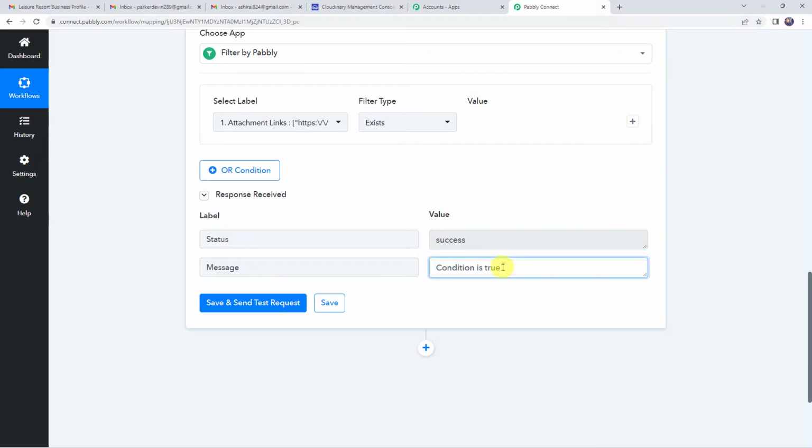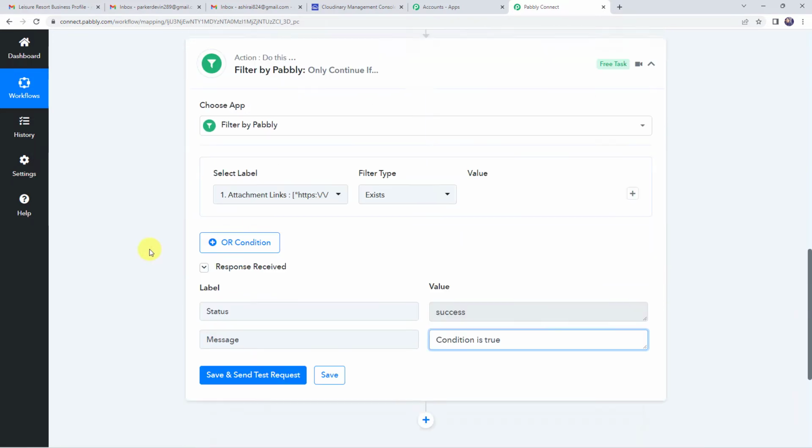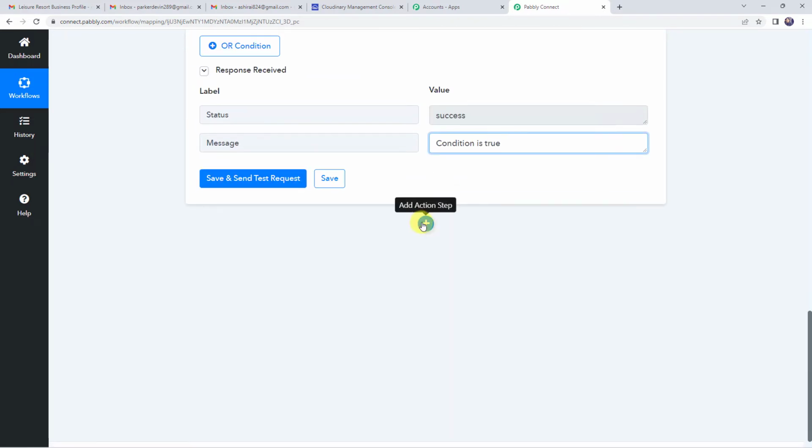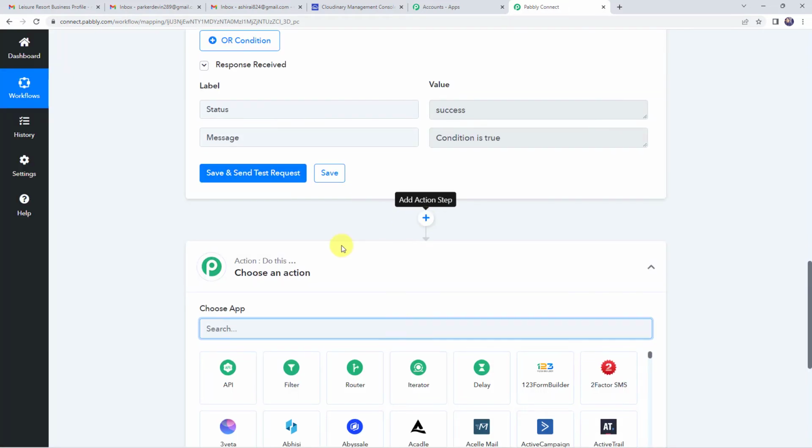So why is the condition true? Just because in the trigger response we have got the attachment links. Okay, so now here we have got the attachment links all together. So we are going to segregate these attachment links. And for segregating we are going to use an iterator over here. So let's scroll down, click on this plus sign to add an action step. And here we are going to select the action application as iterator.